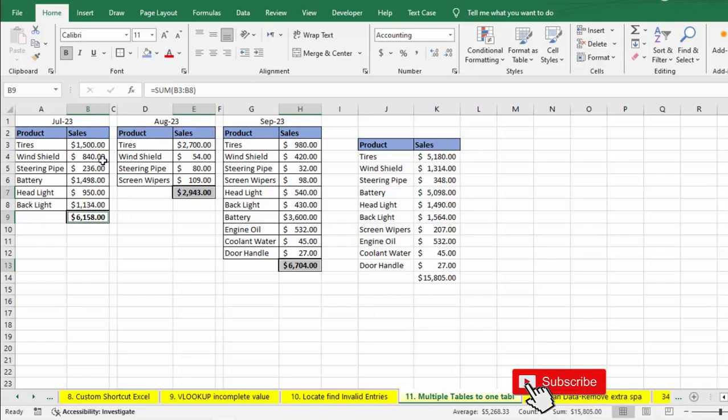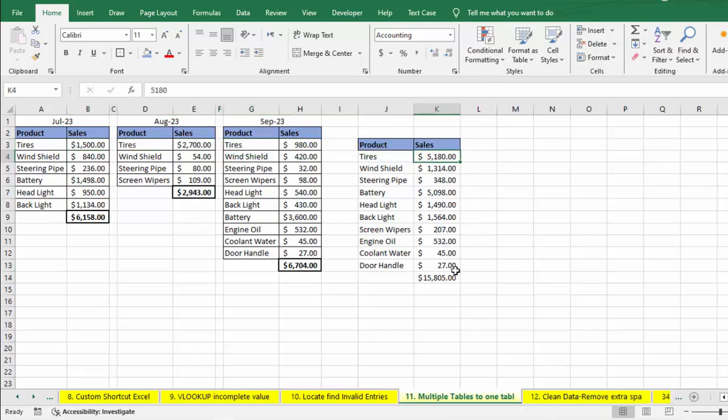Let's say similarly we want to combine sales of tires from these three tables. You will see sale of tire for these 3 months is 5180, and same we have here in our consolidated table. So in this way we can quickly and instantly combine multiple tables into a single table.